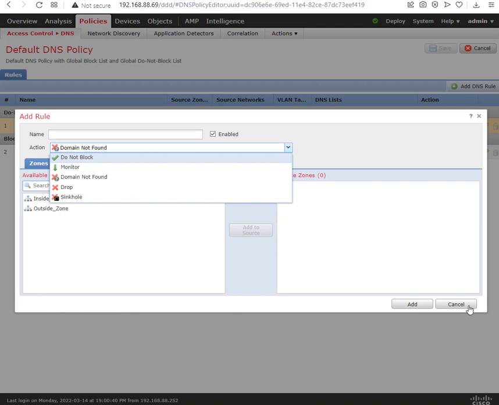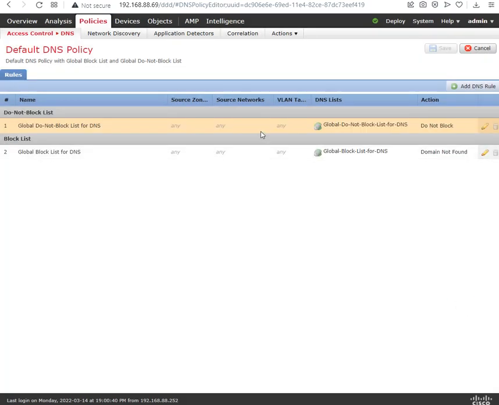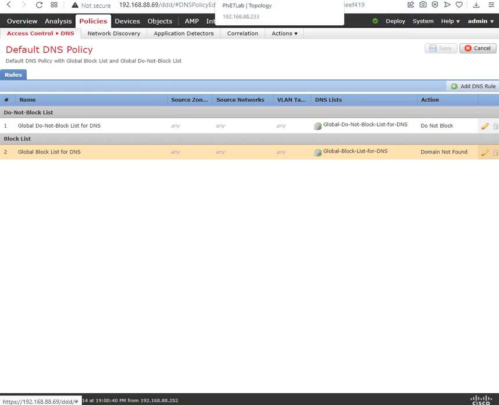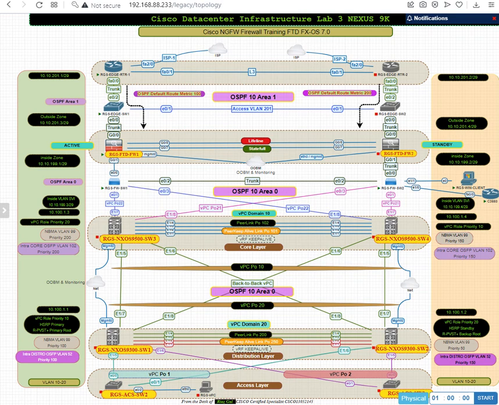Default DNS policy consists of blacklist and whitelist DNS entries fetched from the dynamic feed sources like Talos. You can add your own list as well. So in this scenario, we will implement our own DNS testing environment, and let me show you over here.